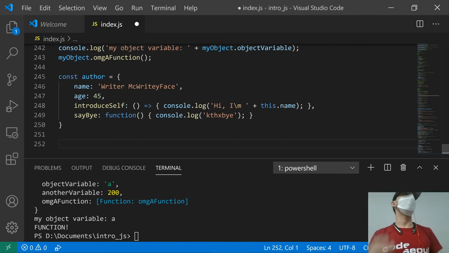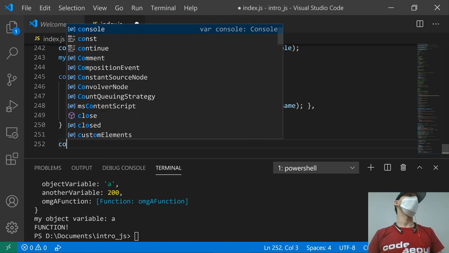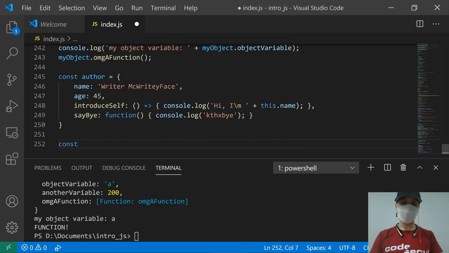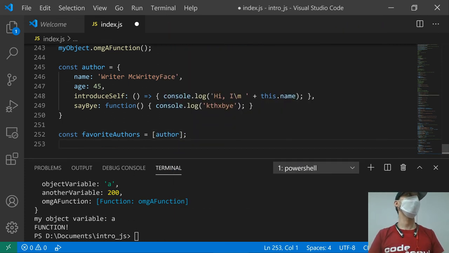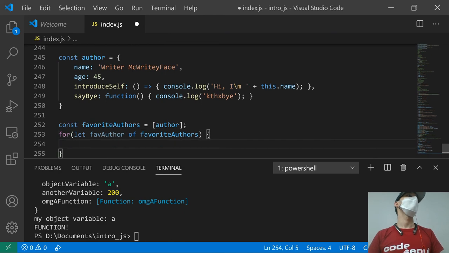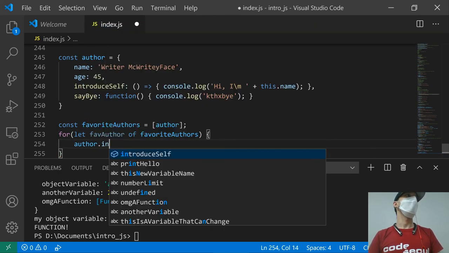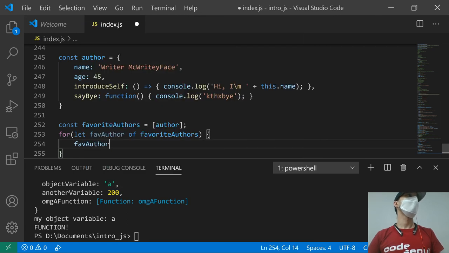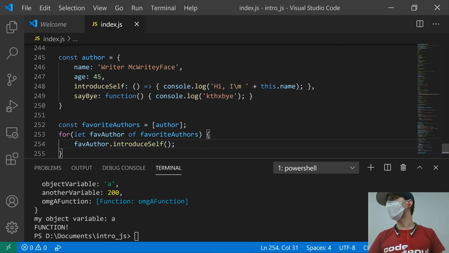And we can get even more advanced. We can have an array of favorite authors. And we can say it's an array containing author. Right? And then we could loop through, for let fave author of favorite authors. Okay. And we can say fave author dot introduce self. Now this kind of demonstrates a whole lot of stuff.